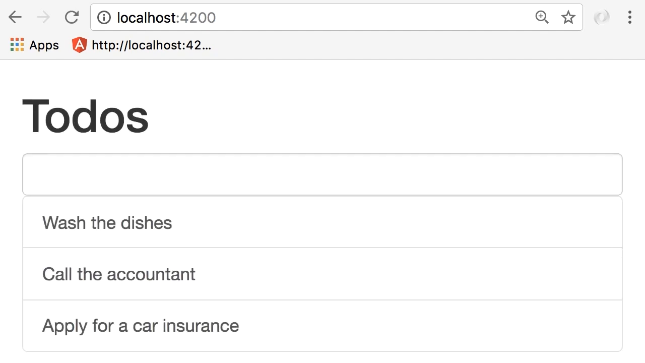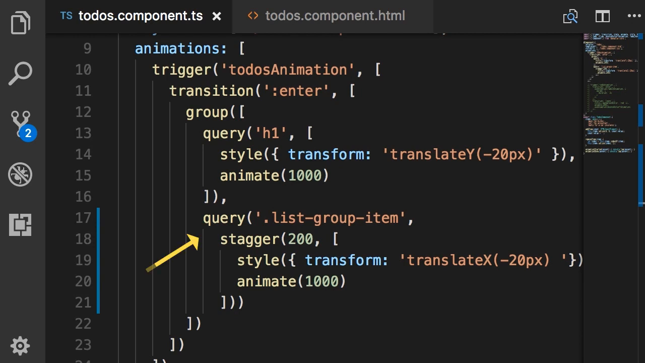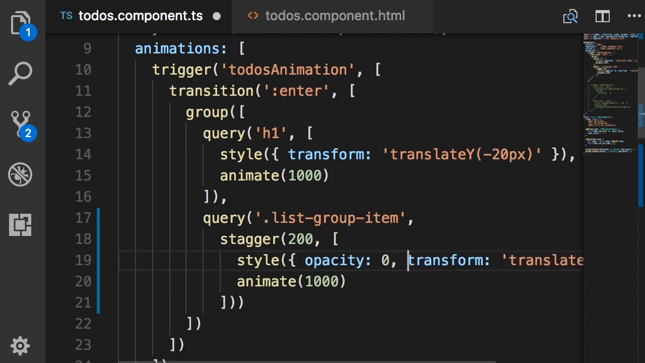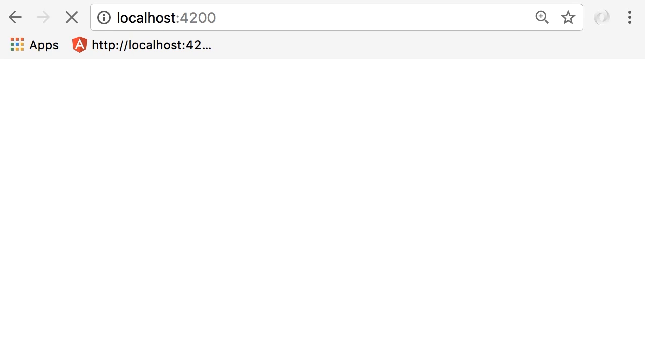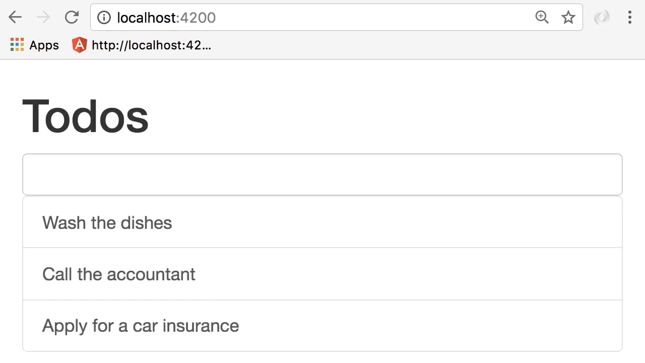So each element moves 20 pixels to the left and then slides to the right over 1 second. We can make this a little bit nicer by changing the opacity to 0 initially. So it kind of fades and slides into the right. Let's see what it looks like. So back to our component, this is where we have implemented the slide animation for to-do items. Here I'm going to also apply opacity of 0. Now back in the browser, refresh. This is kind of nicer. It doesn't have that flickering effect.